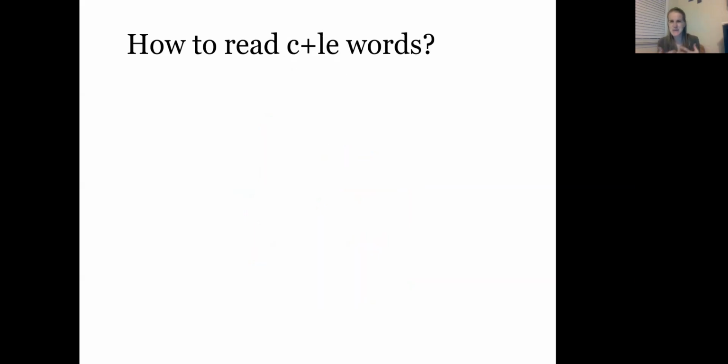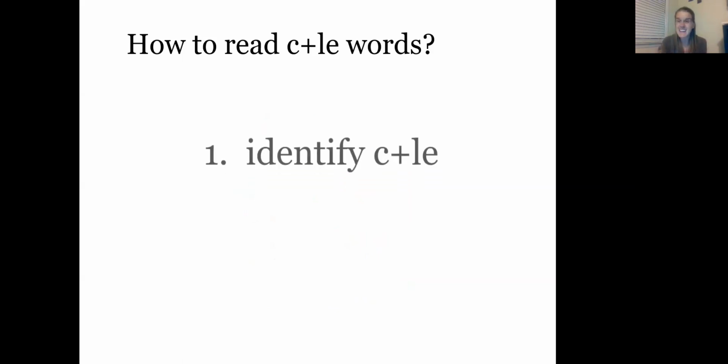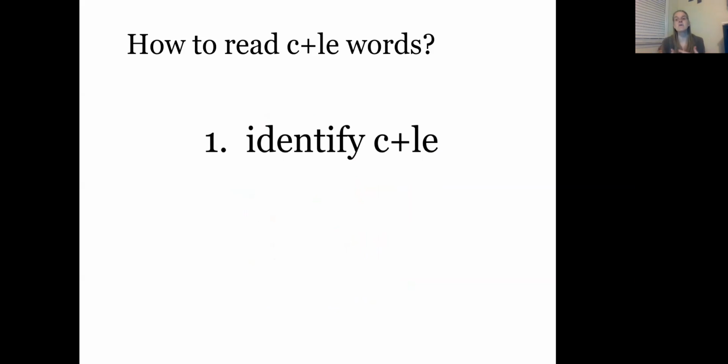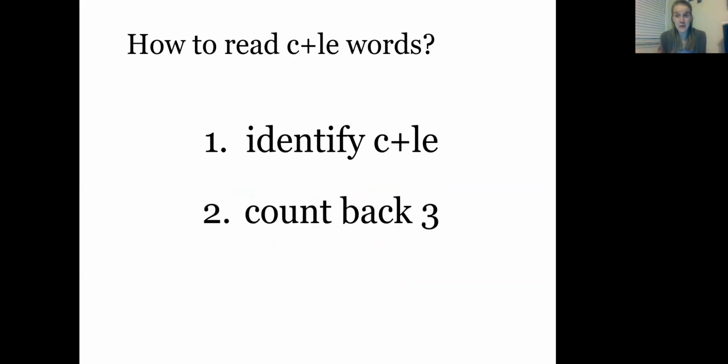So how exactly will we read these consonant LE words? So the first step is to identify, is it a consonant LE word? Is there a consonant LE at the end of the word? Then if there is, we count back 3. We start at the end and we count back 3. 1, 2, 3. And after we get to 3, we just chop. So the first thing we do is identify, does the word have a consonant plus a LE at the end? If it does, let's start at the end and count back 3. And then we're going to chop.